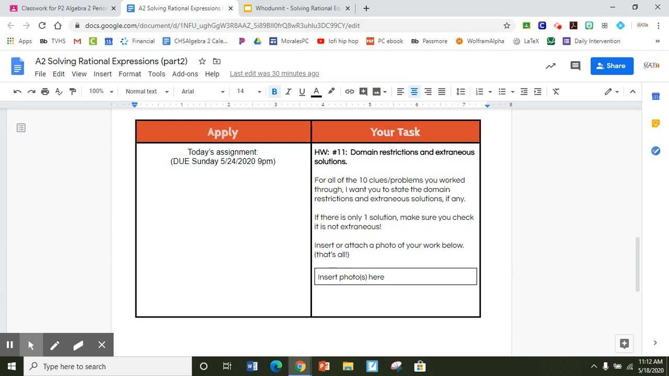Does anyone remember? Psst. You have to check for extraneous solutions whenever you multiply by a variable in the denominator when coming up with the LCD. Hopefully you remembered. If not, I gave you a little psst, psst.